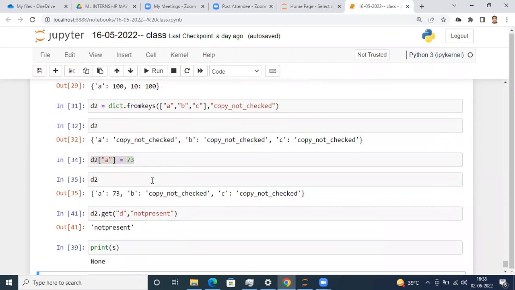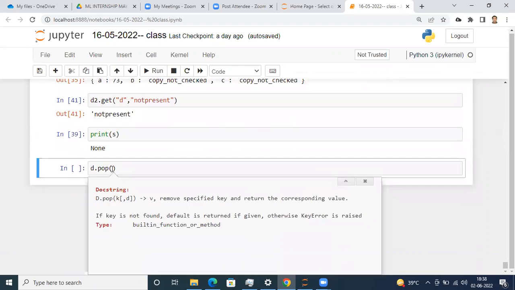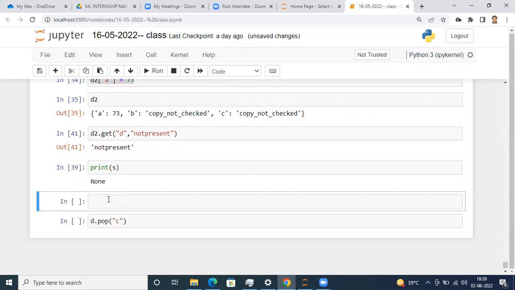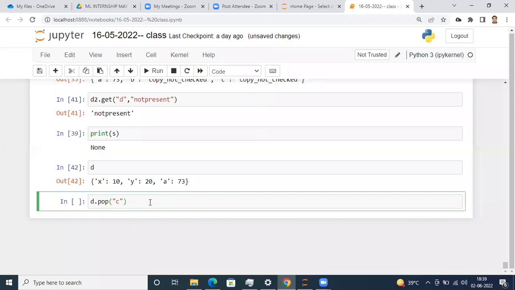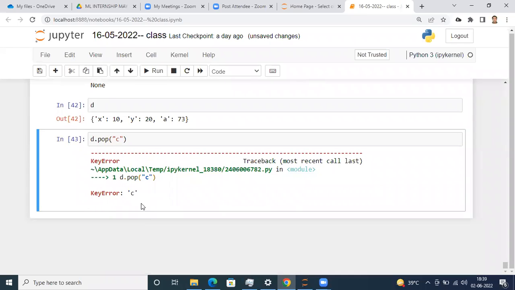Suppose what is my D? I think D has only X and Y. Let me pass first of all X. X will be removed immediately, I don't want to do that. Suppose I'm passing C here, or before that, let me check D once again. Okay, D has X and Y, and we have A. Let me pass C. So C is not there, right? Let me execute this. What I'm getting: KeyError, because C is not present in the dictionary.